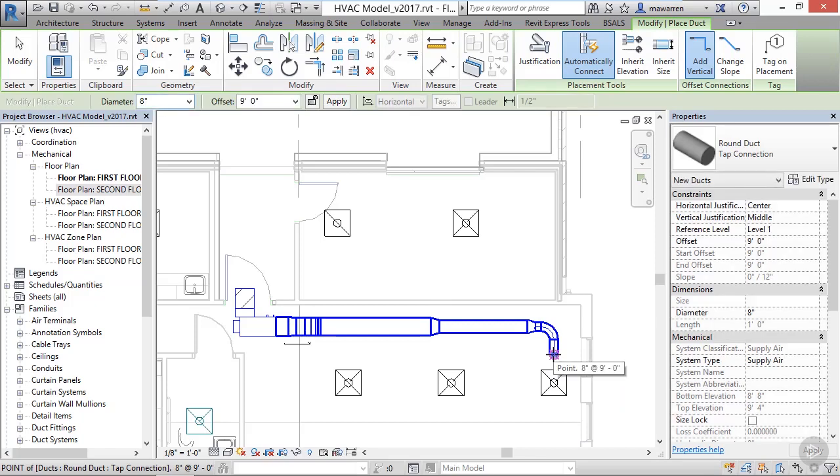And once you're done placing a ductwork run, if you select the Escape key once, it will discontinue your current ductwork run, but leave you in the Add Duct command, thus allowing you to add more ductwork without having to select the Add Duct command button again.